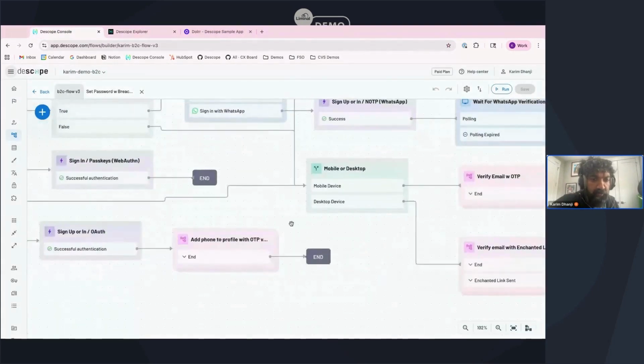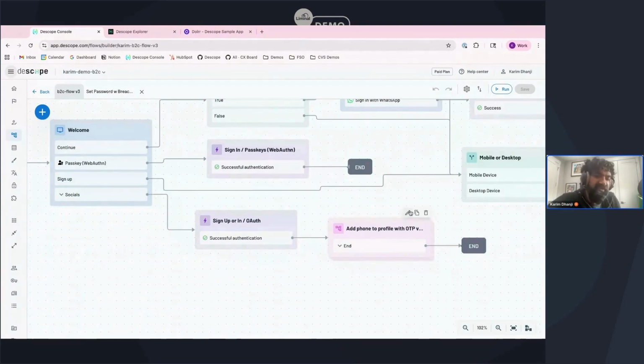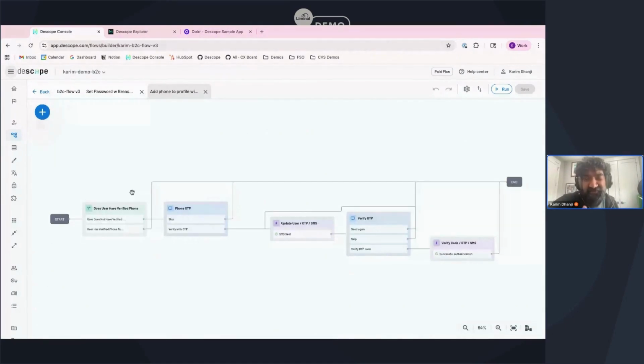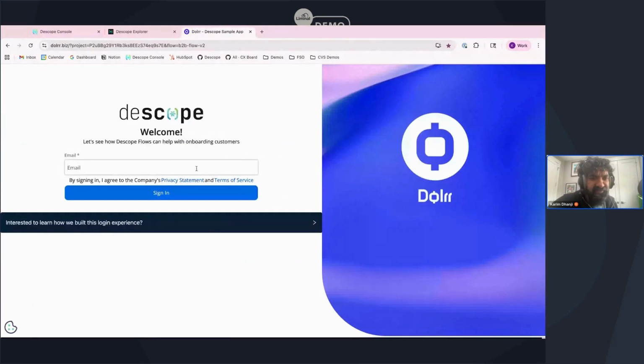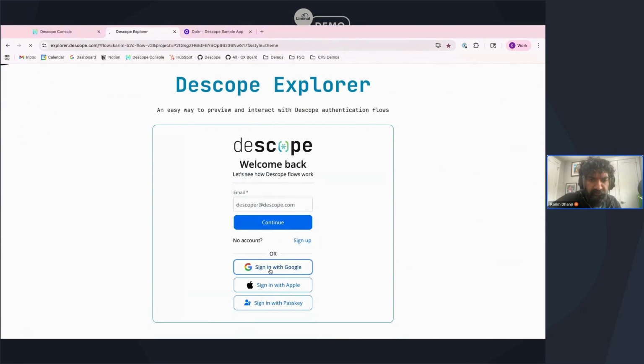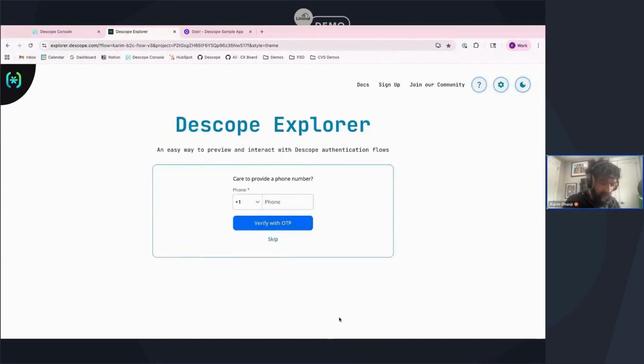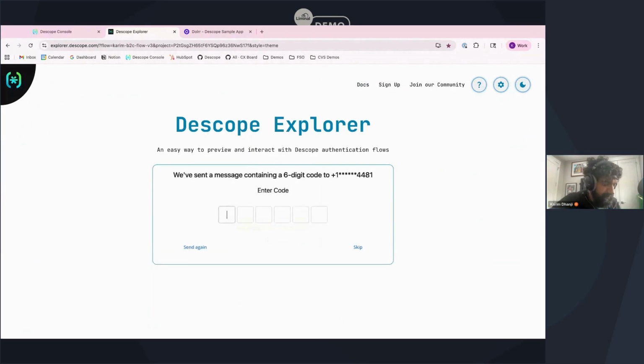If I go back to the flow, next time I'm going to sign in with social. And then notice I have this progressive profiling step. It's basically going to check to see if I have a phone number associated with this account. And if not, I'm going to prompt them for it. This is an optional step. Let's go ahead and do sign in with Google. And I don't have a phone number, so it's going to go ahead and prompt me for it. Go ahead and verify that by OTP. 643-961.